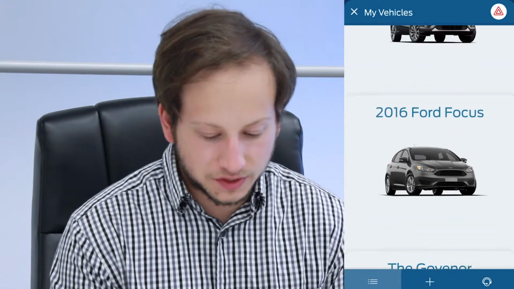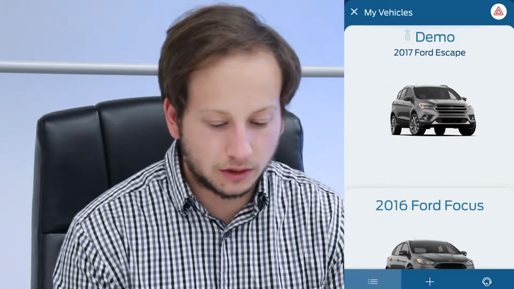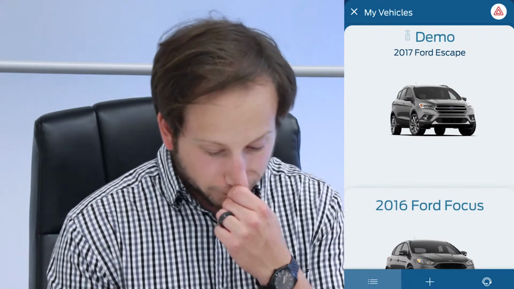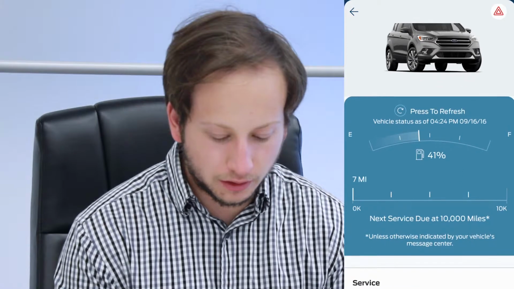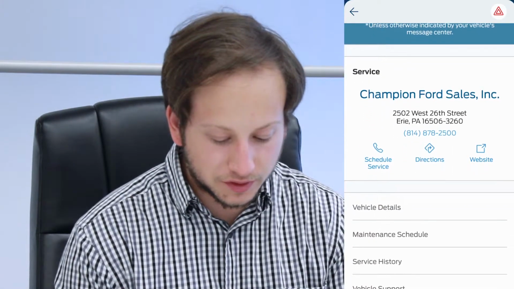Again, right off the bat, you can see that it's going to let us know the year and the model of it, and whatever name you give it. How much fuel we have here. Down below we have an odometer. This one's only got 7 miles on it, so that is always a good thing. And you can see that it's got some service information.